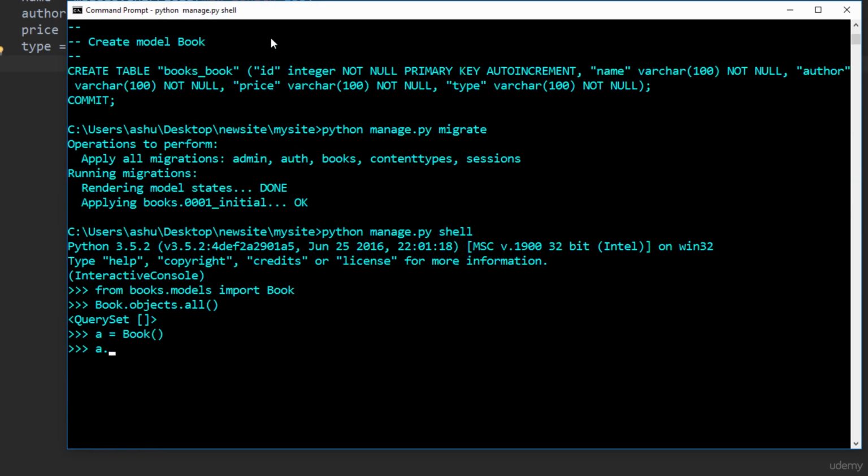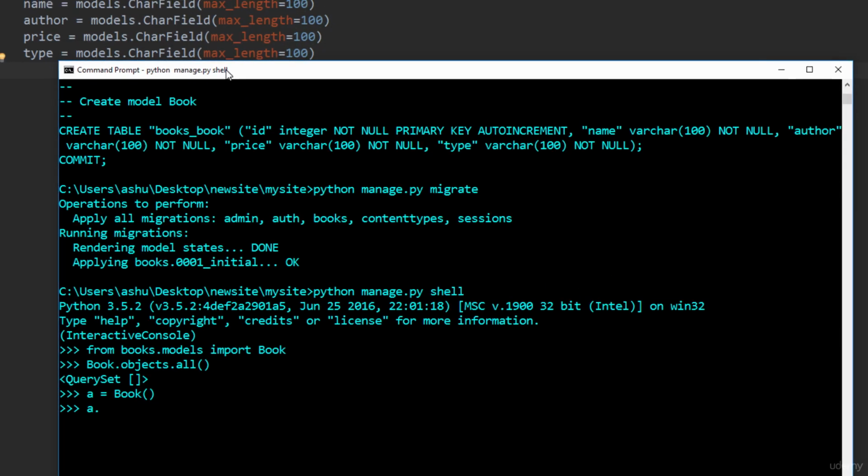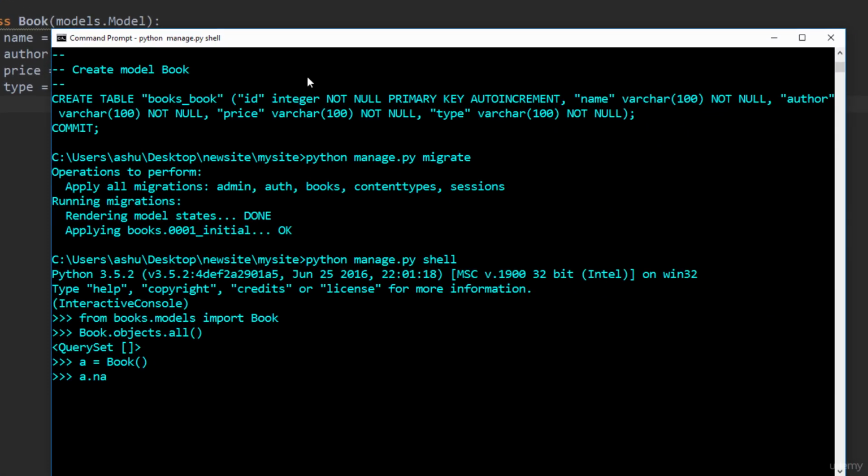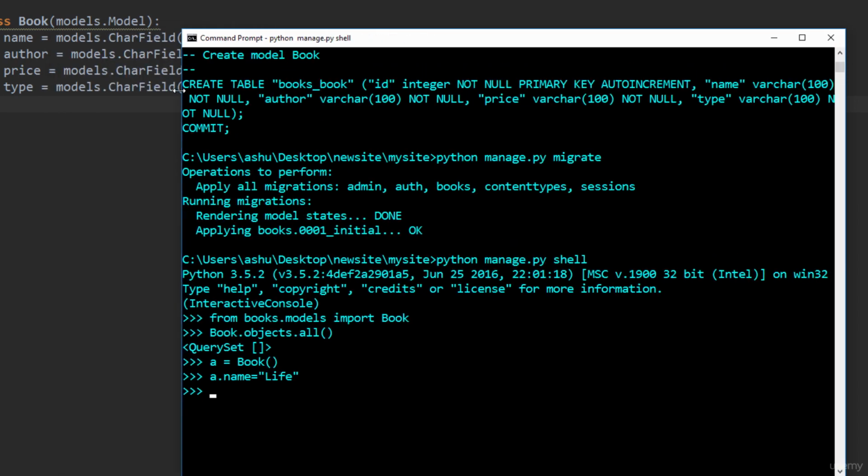Now in order to save data into that object, you could type in a dot the name of the particular field. If you open up models.py, as you could see, we have name, author, price, and type. So you could type in a.name equals, and specify the name of that book as, let's say, life. This is not an actual book, I am just typing some random names here. So the name of the book is going to be life, and let's say the author of this book is some guy named ABC. So you could type in a.author equals "ABC", hit enter. You also need to save in the price, so you type in a.